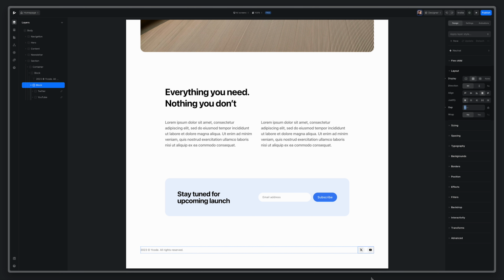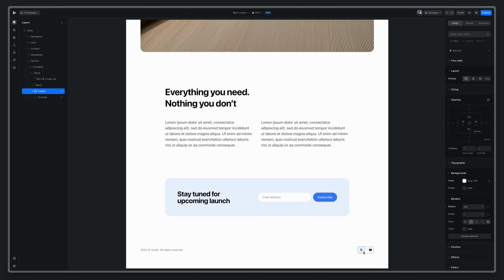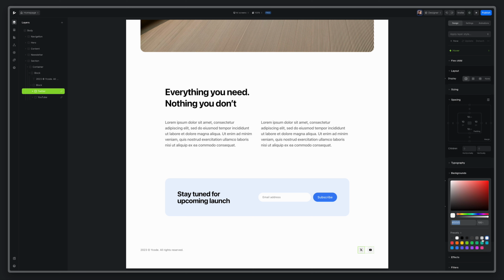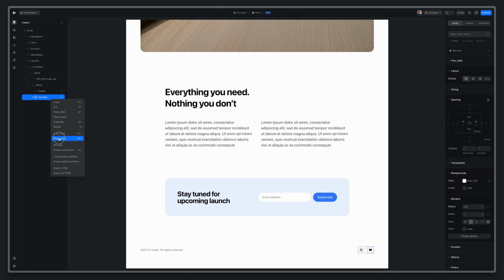Next thing you might want to do is to set up hover state for these icons. So on the Twitter element, I'll go into design. The neutral state is by default. I'll select hover and we'll update background color to darker gray. Back to neutral state. So now whenever you hover this element, it will turn into darker gray. We can copy layer style from this and paste it onto YouTube. Or as we did before with the buttons, create layer style.